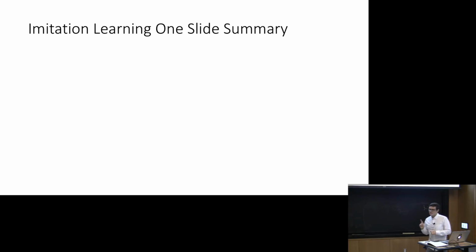I did want to do one slide on imitation learning, which I think is very important. Imitation learning is one way to address the case where my robot only has observations and actions, and I need to tell it what to do, right? So, one slide on what imitation learning is.